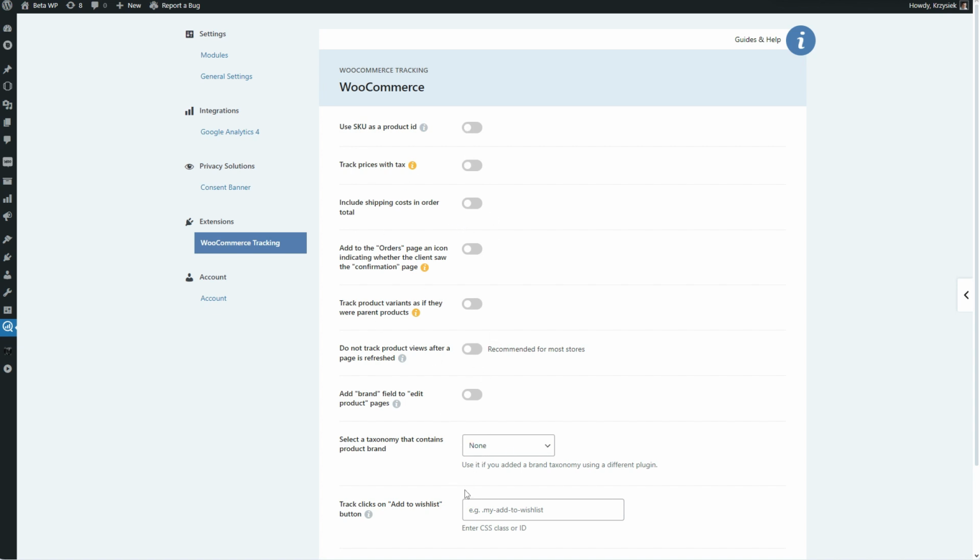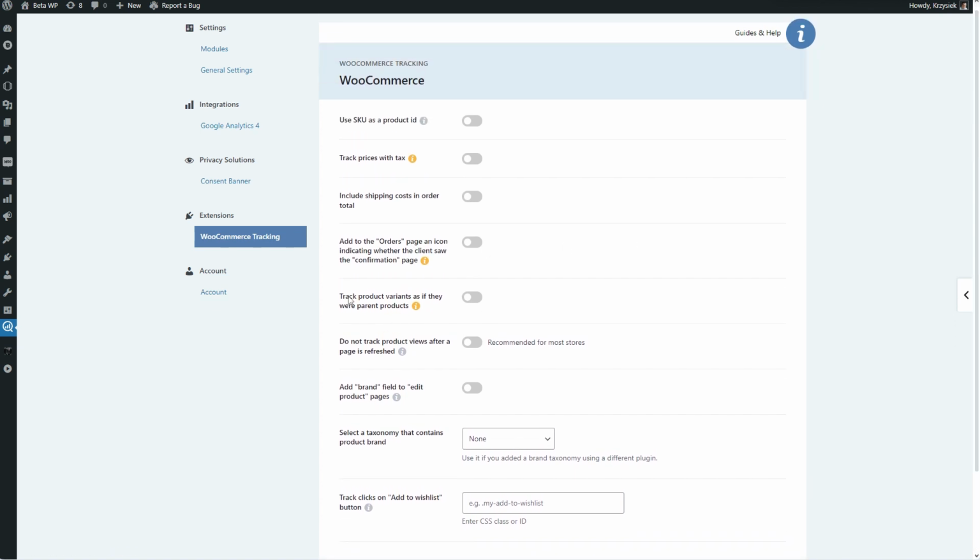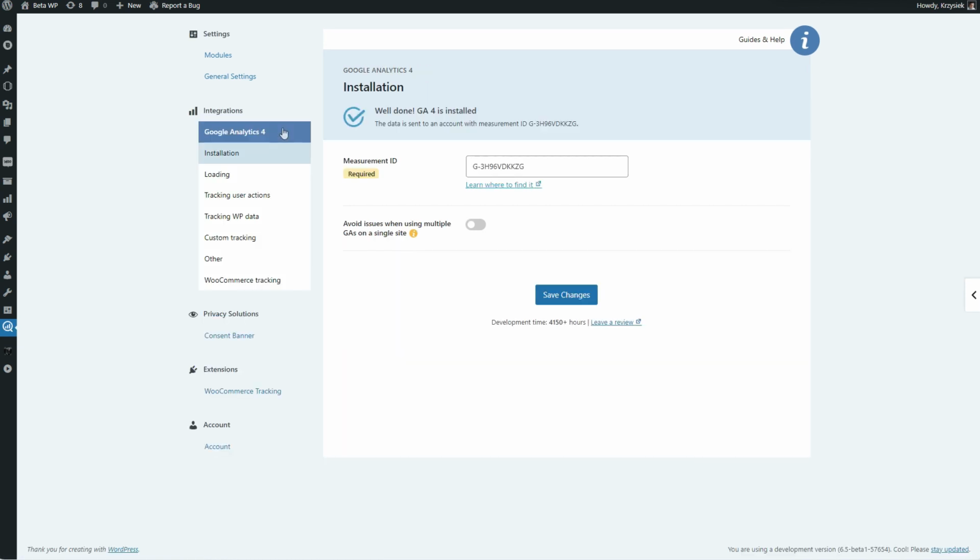After you go over this list, it's not very long, you should take a look at your Google Analytics for settings, and here in the first page enter the measurement ID of your Google Analytics account. If you don't know where to find it, I made a guide for you, so just click this link and I will show you exactly where it is.